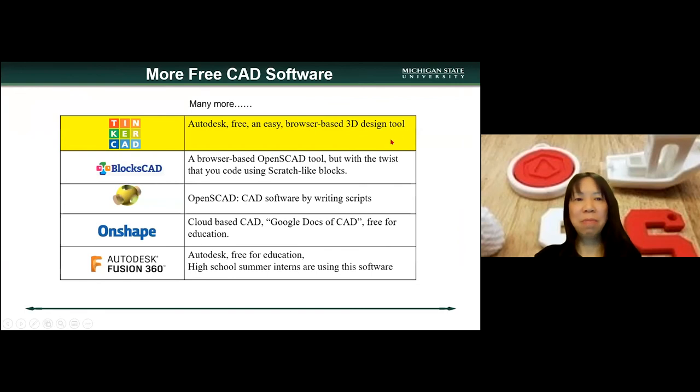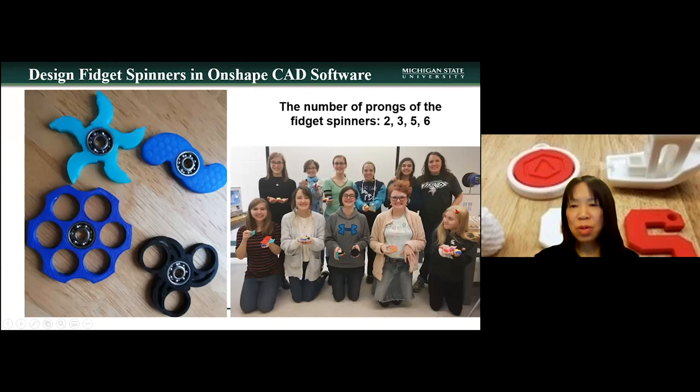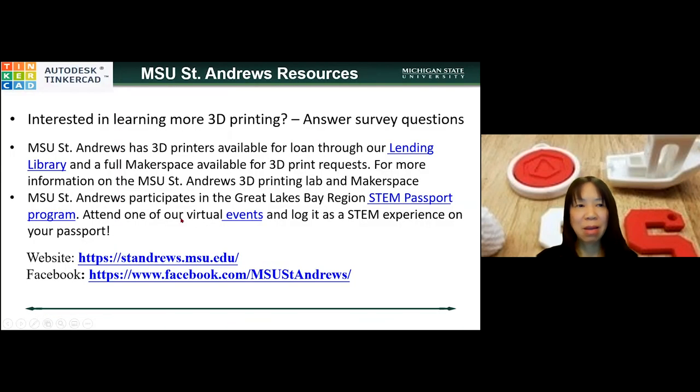All right, this is basically a quick run through Tinkercad. Usually in our workshop, we also go through some others, like Onshape. I really like Onshape as well. This is a workshop we did for our middle school eighth grader STEM club girls. They were using Onshape to design a fidget spinner. They did a very different number of prompts, so they had a great time. But those were the students who came back a second time for the advanced workshop.